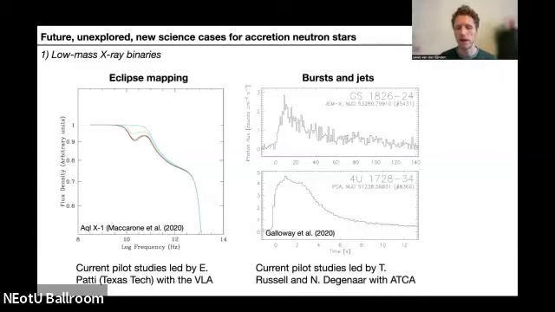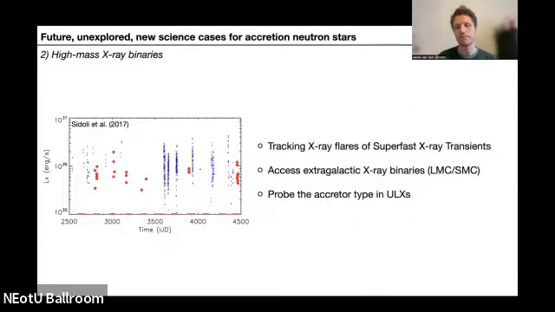in response to that. There are again current pilot studies led by Tom Russell and Anthony Degener using ATCA, and again, this is really at the edge of what is possible right now. With higher sensitivity and especially better ability to do time-resolved studies, this will become a much more standard approach.